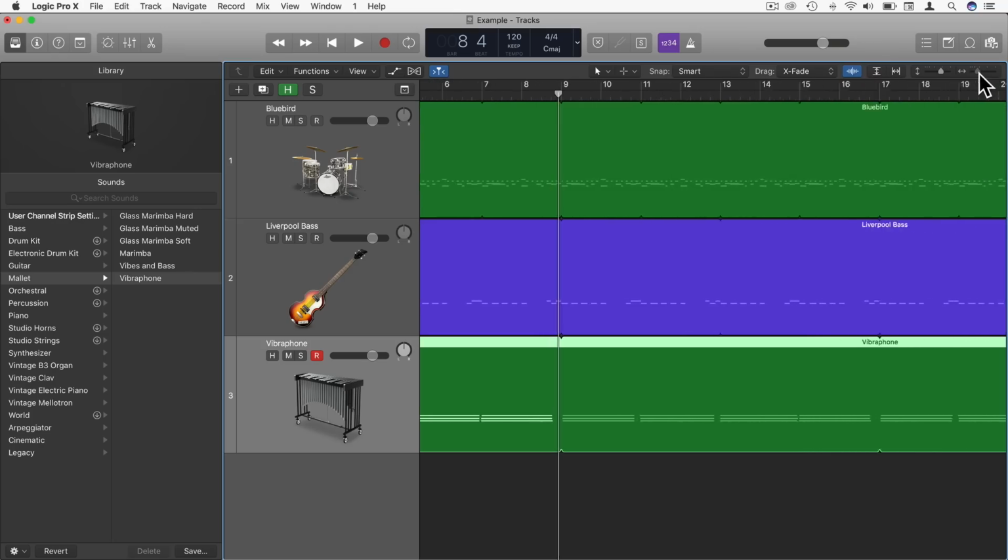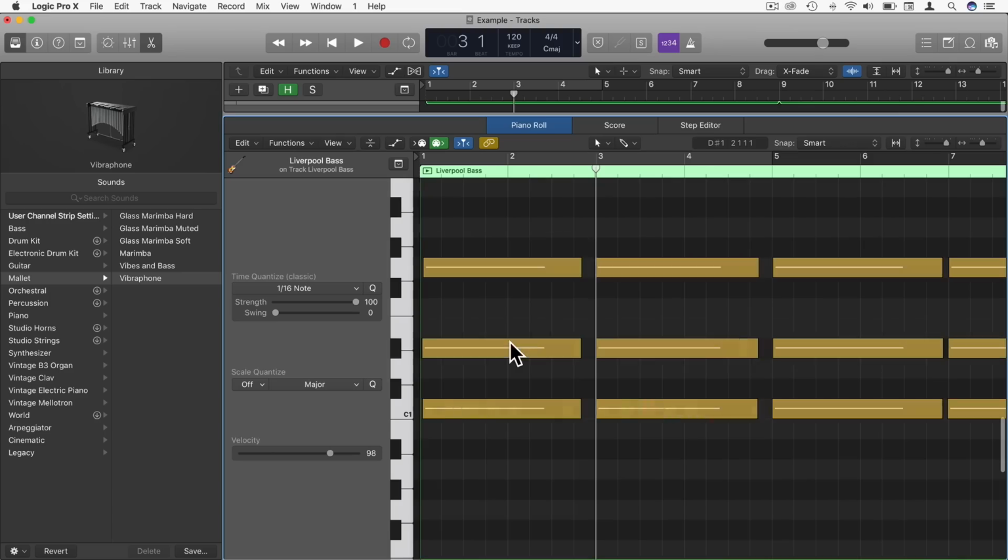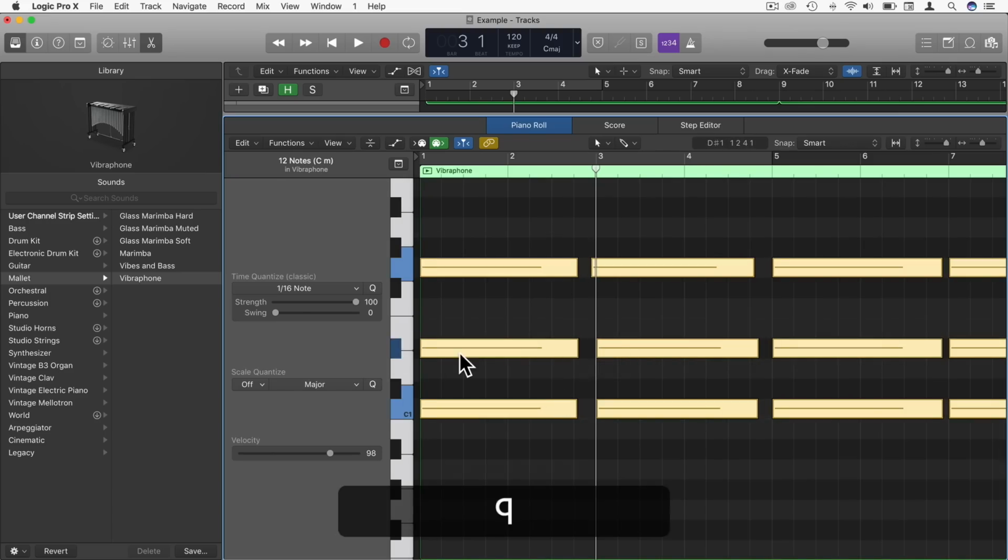So if we zoom in now, you can see what I played. It's literally just holding that note every 8 beats or every 2 bars. And then if we double click on this green information again, you'll notice the MIDI notes will appear. Same as before, hit Command A to select all and hit the Q button to quantize.